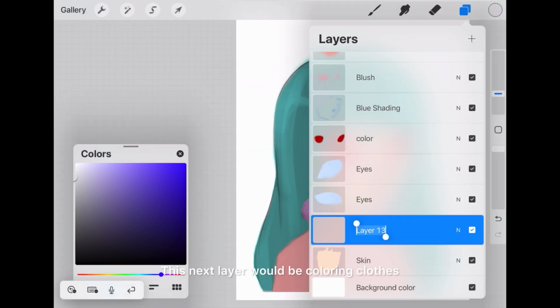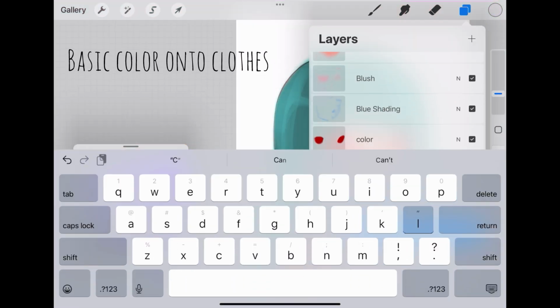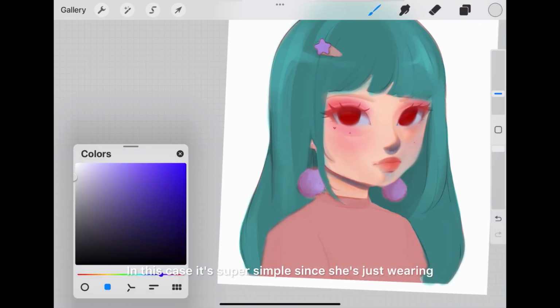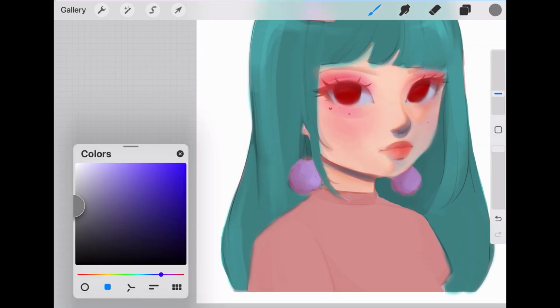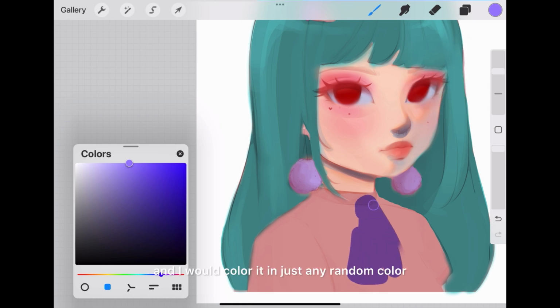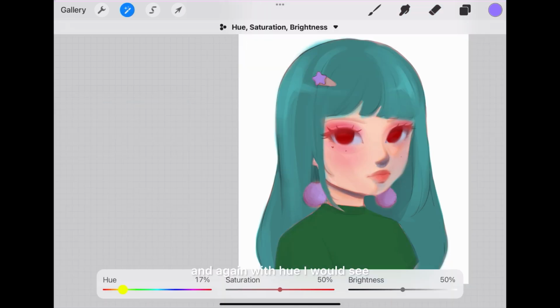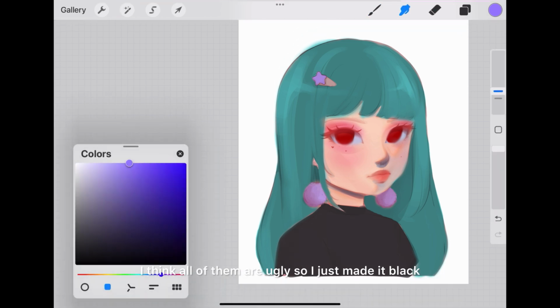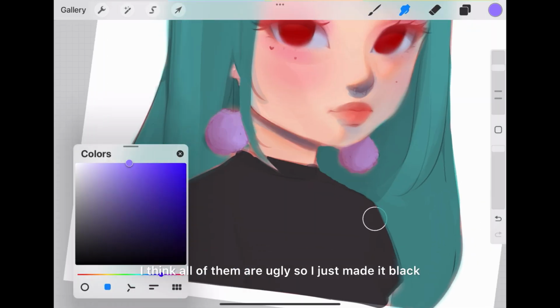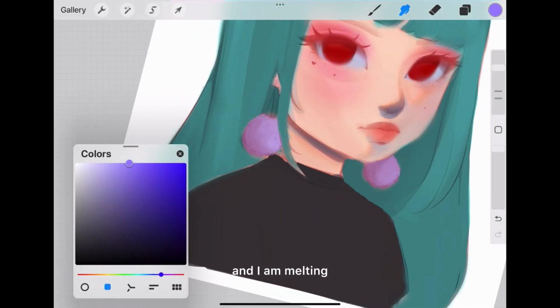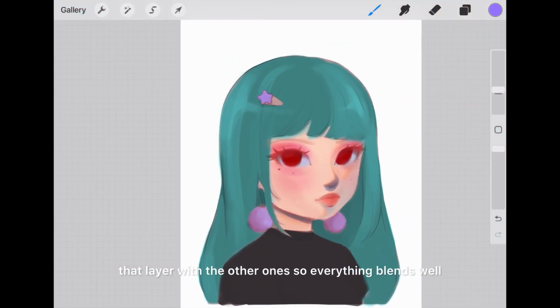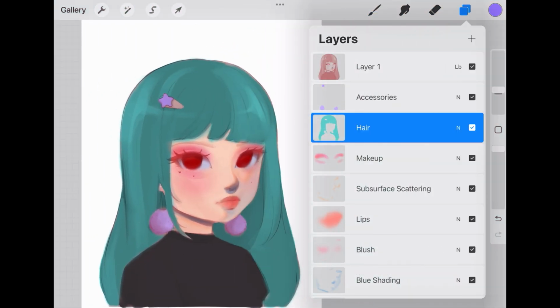This next layer would be coloring clothes. In this case, it's super simple since she's just wearing a normal t-shirt, and I would color it in any random color, and again with hue I would see which color suits it best. I think all of them are ugly, so I just made it black, and I am melting that layer with the other one so everything blends well.